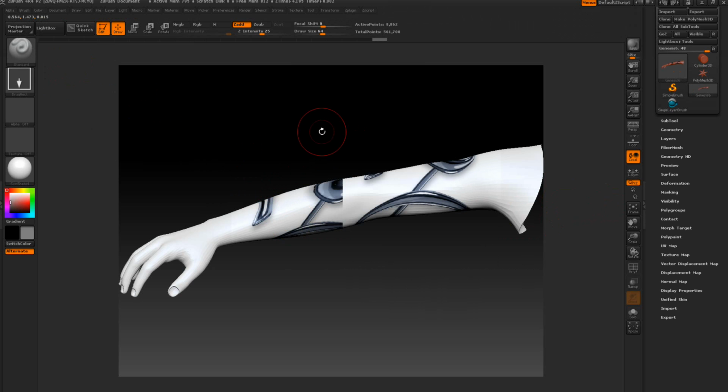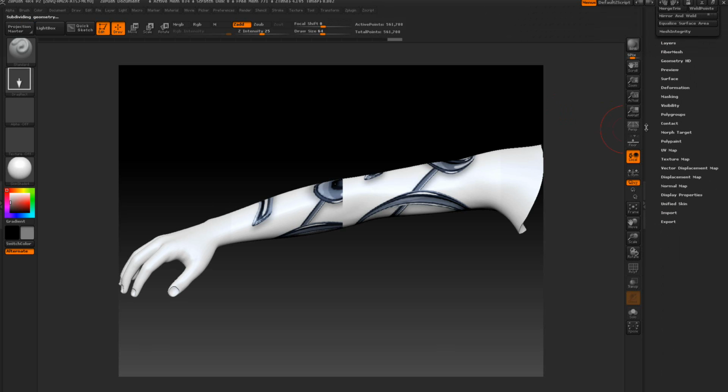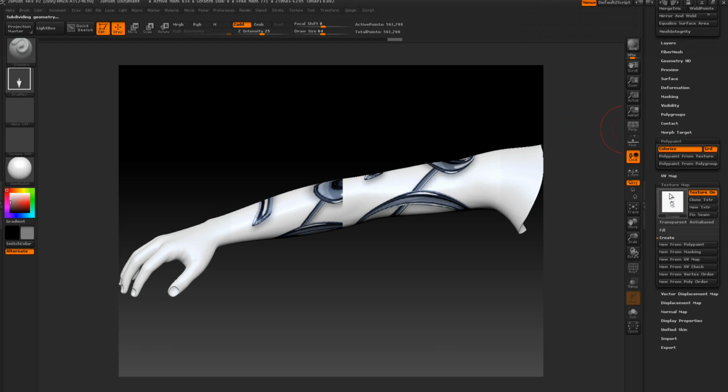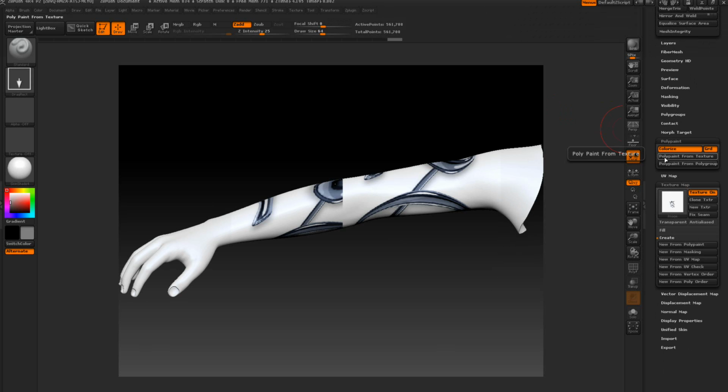And since I was able to just subdivide the arm, I was able to get a lot of subdivision levels. So the next thing we want to do is crank it all the way up, number 5, and we want to go to Polypaint. We're going to open up this texture map, and here's the texture map. So now what we want to do is take Polypaint from texture.